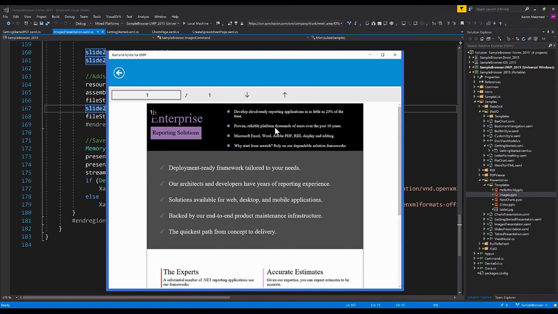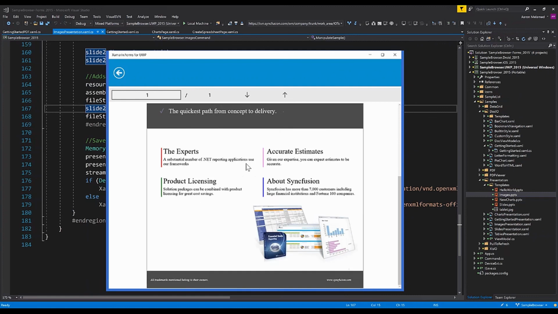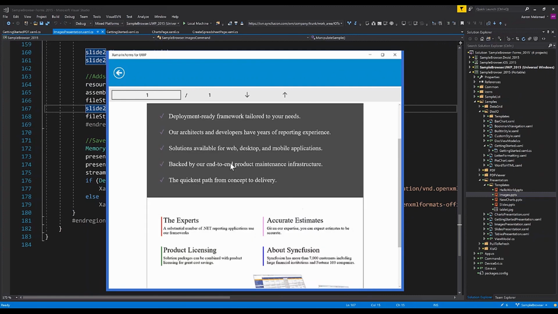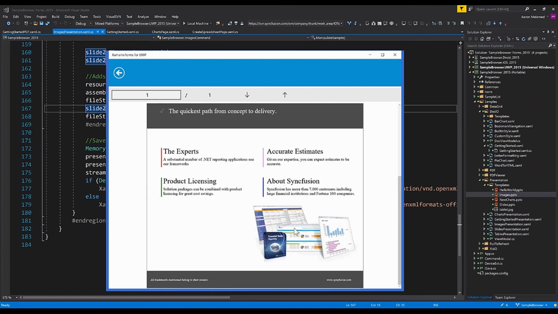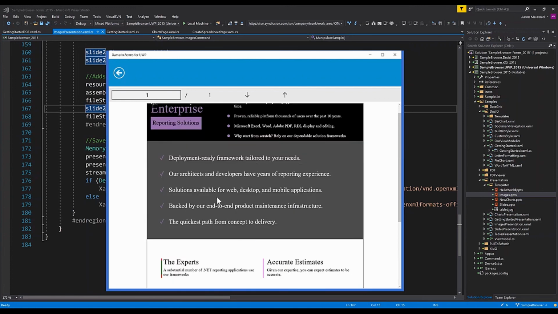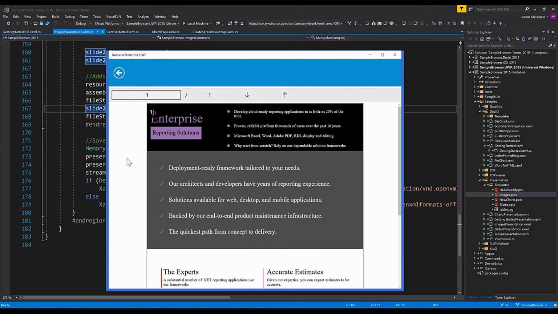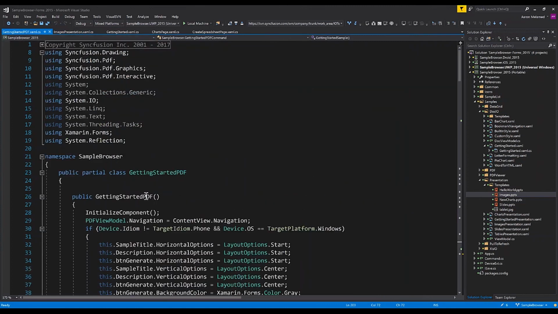So you can see here the PDF we're going to generate. It contains several sections. It also contains multiple elements such as formatted text, bullet points, so unordered lists, as well as images. So let's go ahead and dive into the code and see how this was done. So again, we're going to be looking at the Getting Started PDF example, so that's the file that we're opening up.